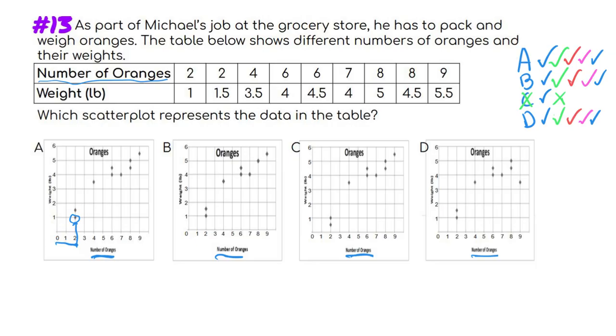Next one is 7, 4. A, run to 7, jump to 4. A's got it. B, run to 7, jump to 4. B's got it. D, run to 7, jump to 4. D's got it. Oh, this one is really testing my patience.